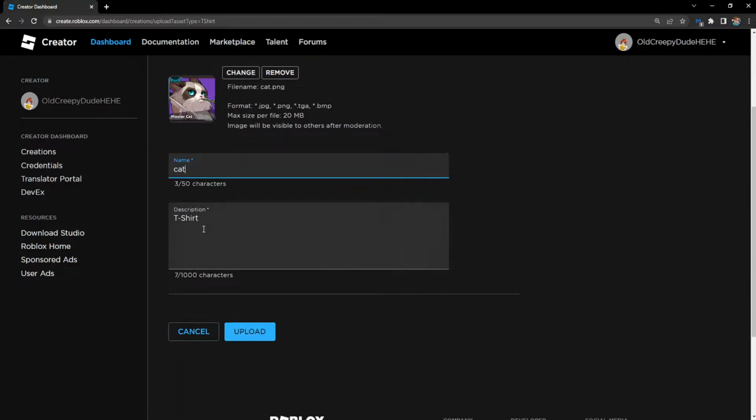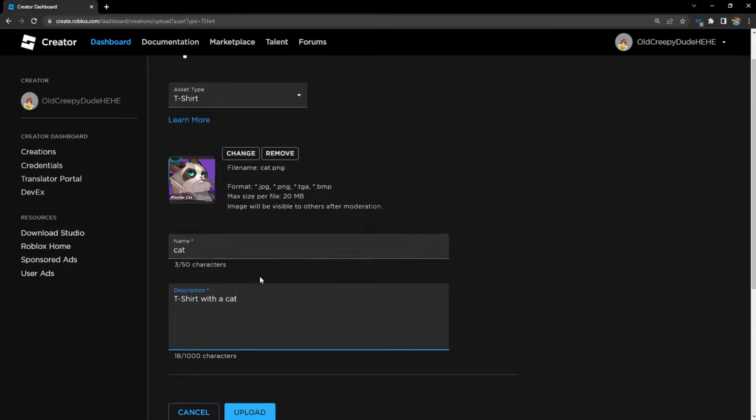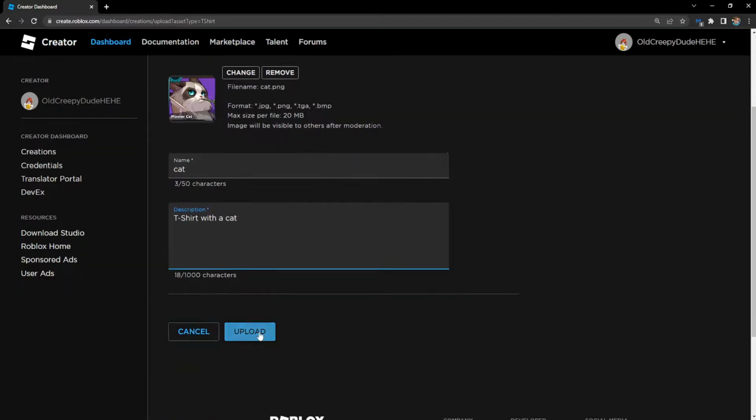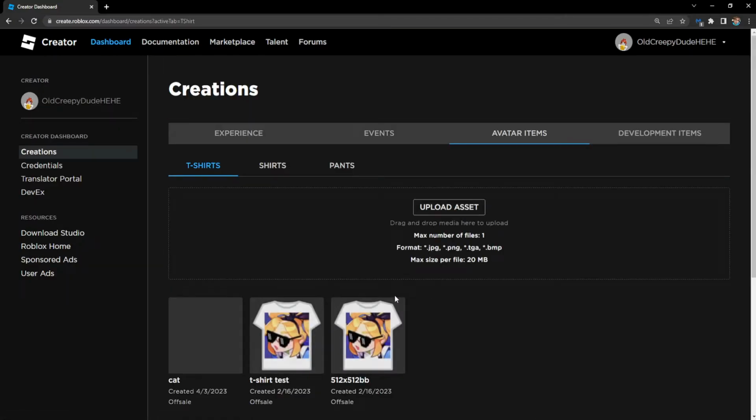So let's just leave it as cat. Description, t-shirt with a cat. All right. So after you have done this, you have to click on upload. Okay, and now this is being created, the t-shirt with the cat.